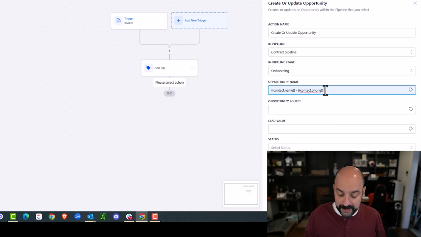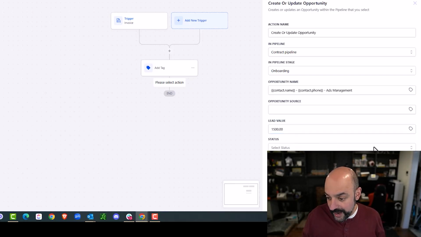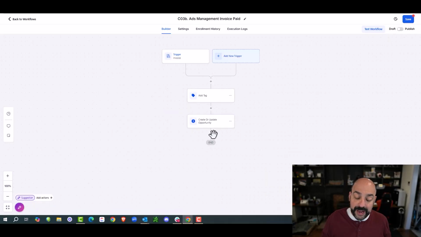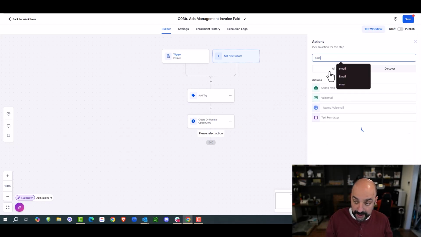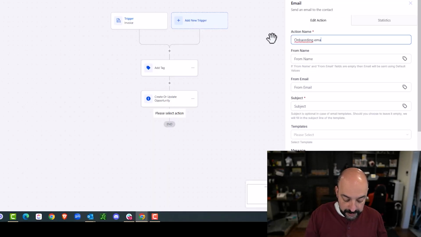Put the opportunity name, and I can put a little dash ads management just so that I keep everything on track. All right, I can put in the lead value, it's $1,500 or whatever the price is. And I can move the status to won because if they're onboarding, they've obviously already won, right? I could also do it when they got sent the invoice, but obviously I like to track it when people actually paid.